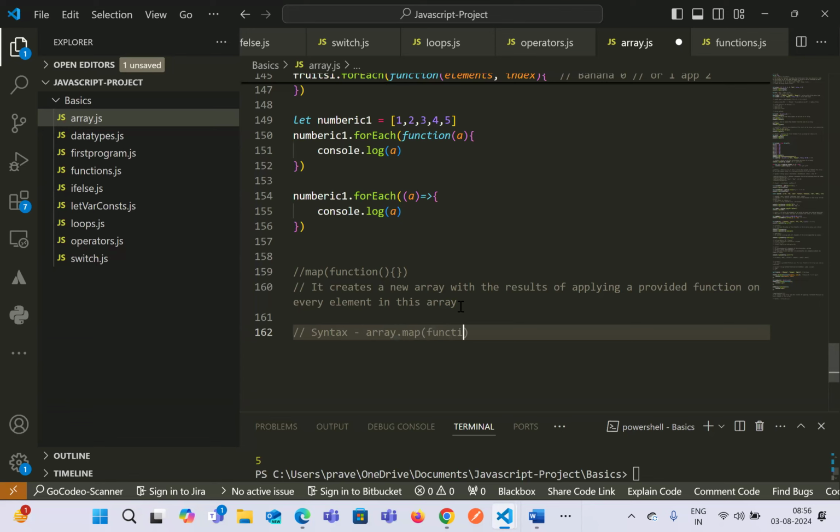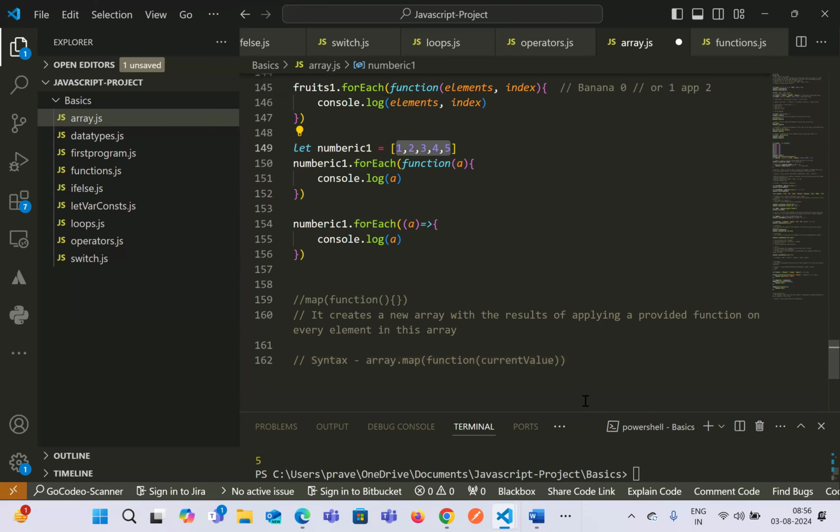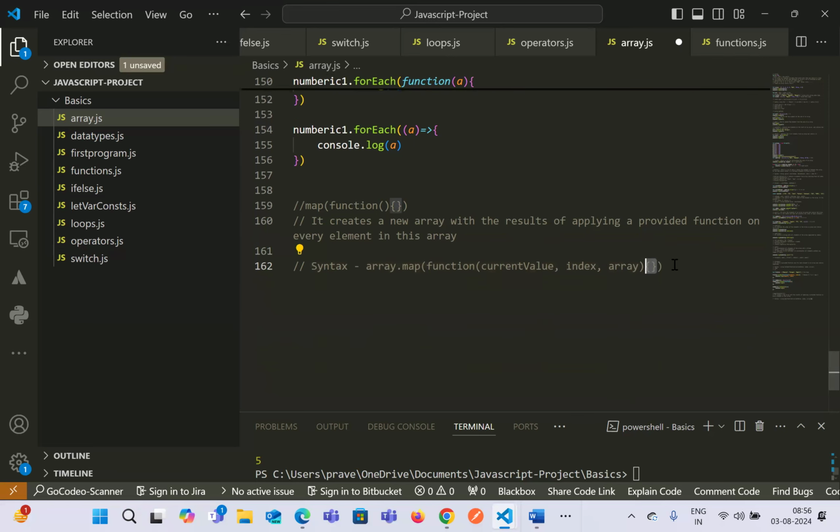This map function will take a function. It will have again a similar type of argument that we have used for each. So you can use, let's say, current value. Current value will have again a similar idea of where it is currently iterating inside. Then it can also have an index, what is the index, and then optionally you can use the array that you are trying to declare, and then the starting and ending curly braces. And then at the end, we have to close this map function, right?